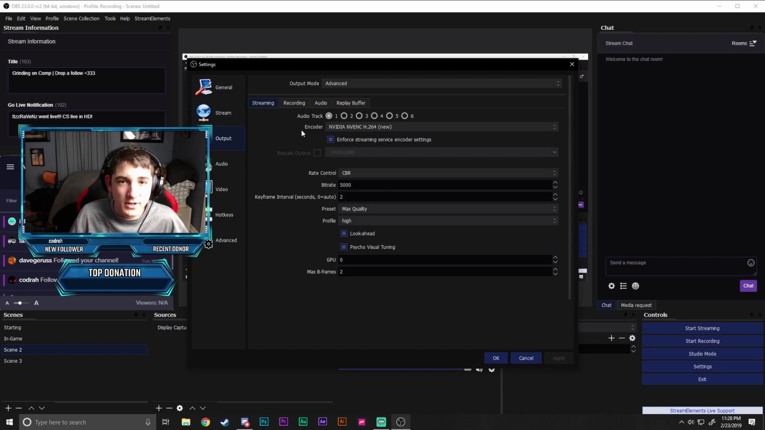Once again, your output tab might look a little different because I'm using version 23. But at the top, you want to go from simple to advanced output mode. And then you want to go to the streaming settings, because this video is about streaming settings.